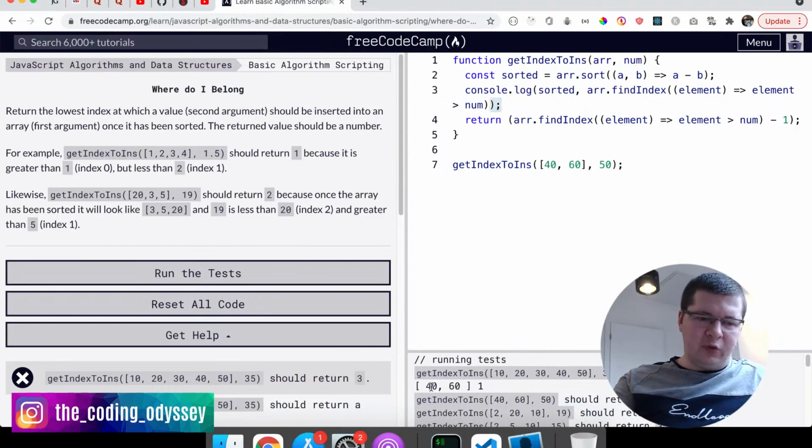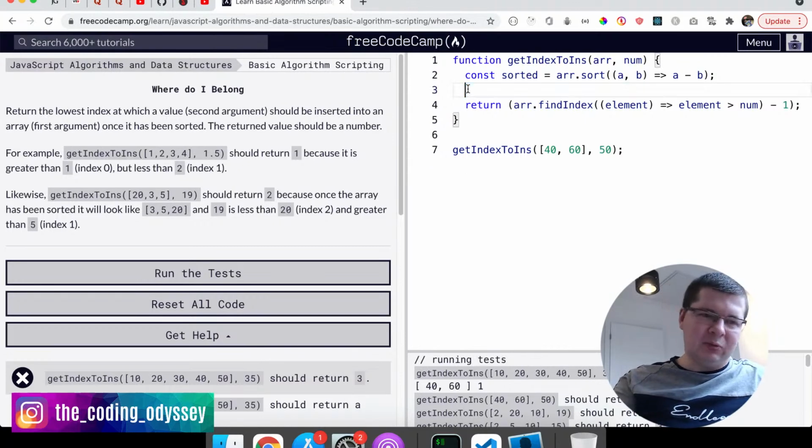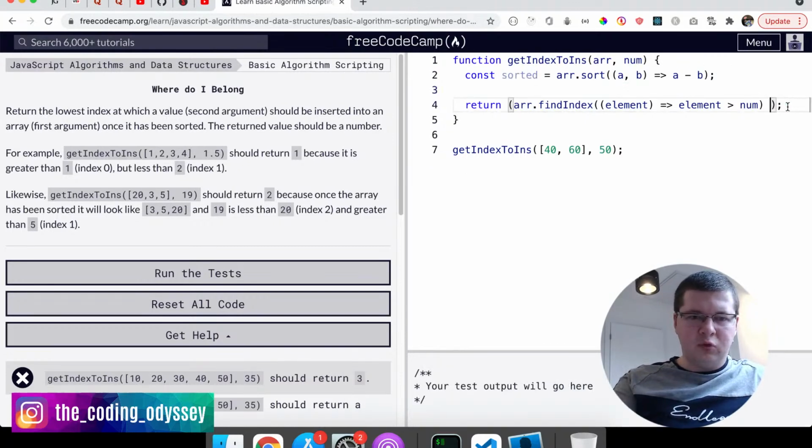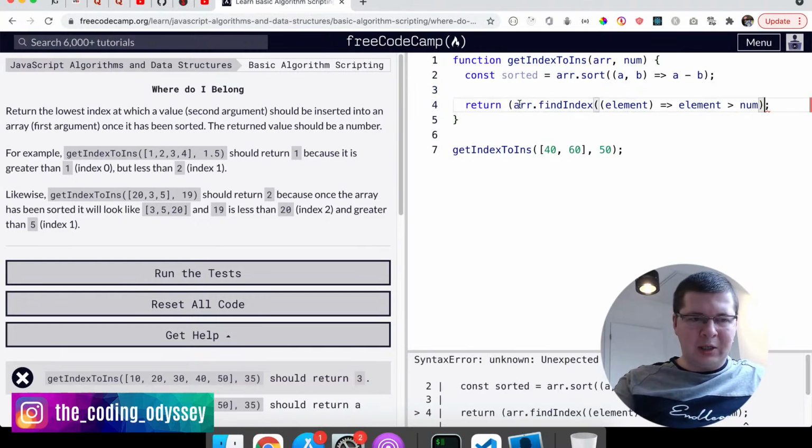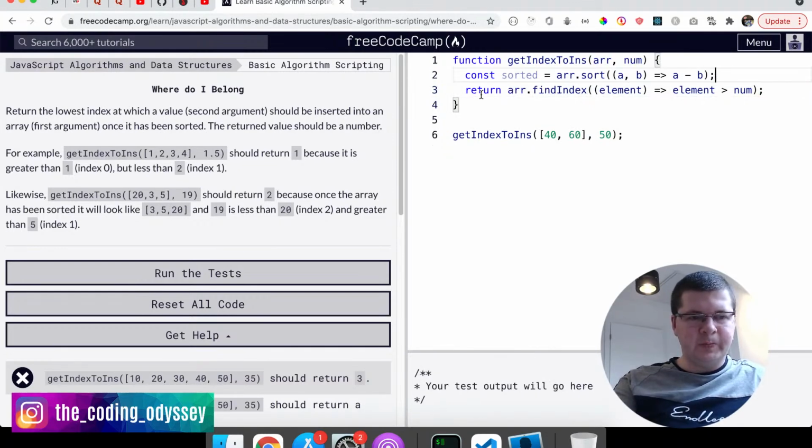For example, when you have 40 and 60, this element is at index 1. So when you find the first number that's higher than 50, it's at index 1, where the 50 would be inserted because it's less than this one. So basically you don't have to subtract 1, because the lower number would take the place of the number that's immediately higher. Let me know if you understand what I mean there, but yeah, that was a bit confusing. So here we don't have to subtract 1, we just have to return the index that we find.